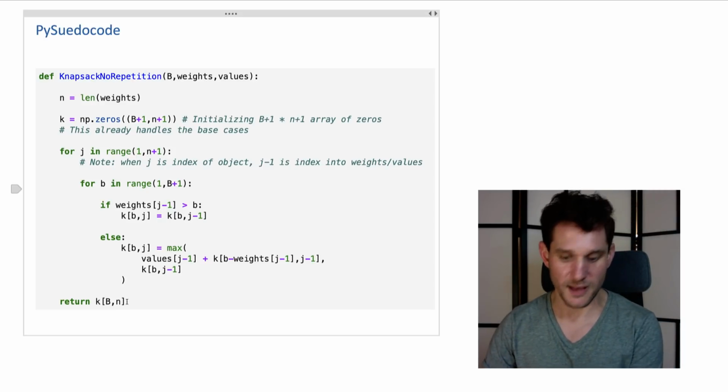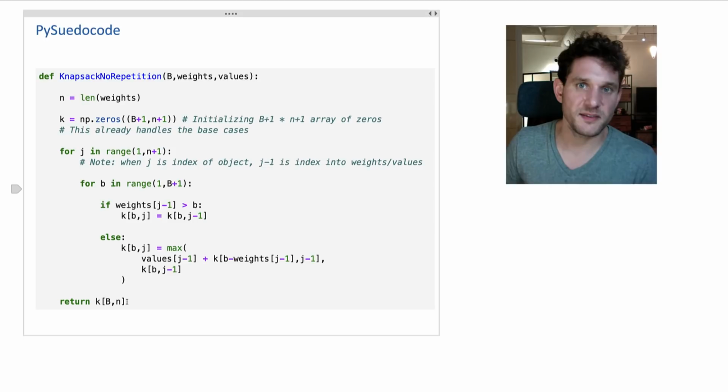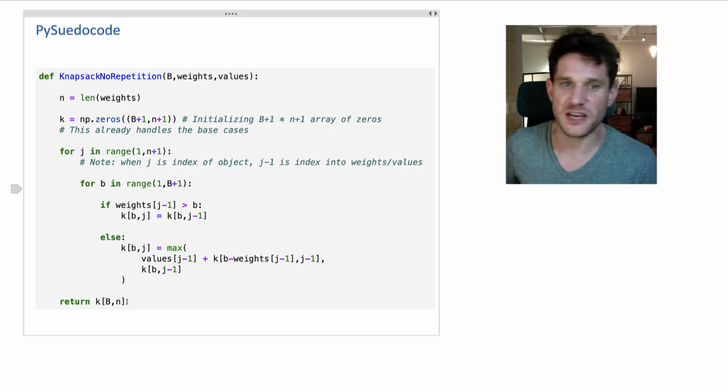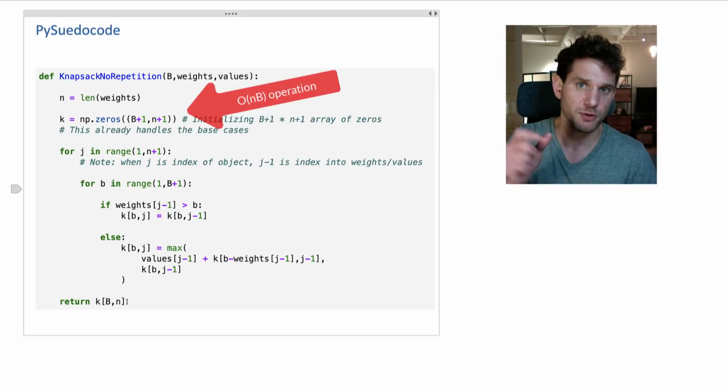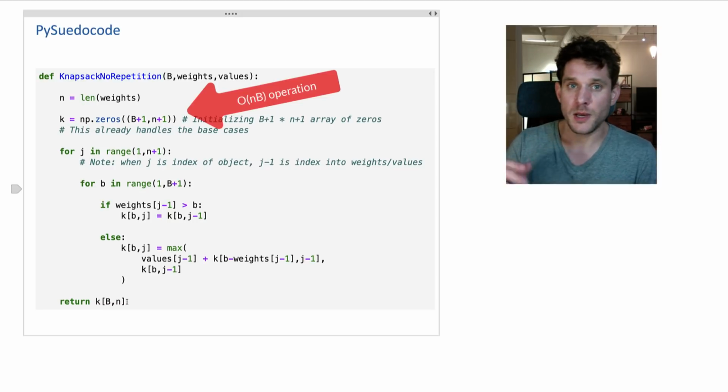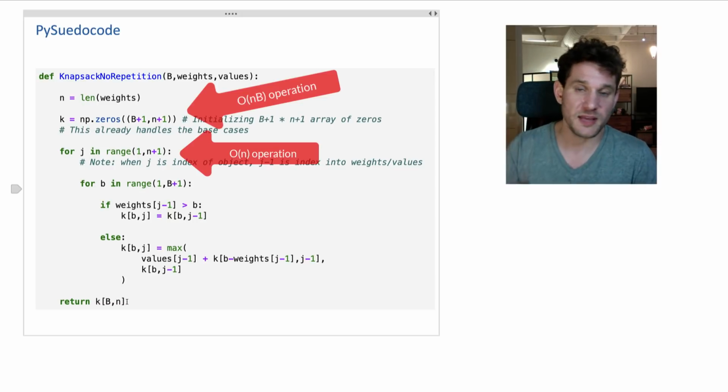previous slide. We should just quickly talk about the running time of this algorithm. You'll notice that we had to do this initialization of an array which has size n plus 1 times b plus 1. That's an operation on the order of n times b. And then we had 2 loops. One was a nested loop.